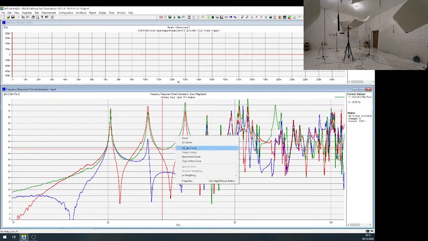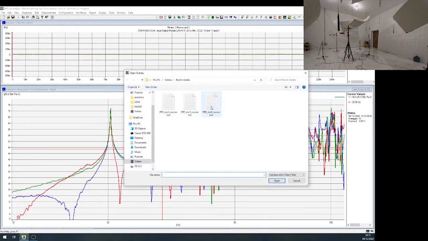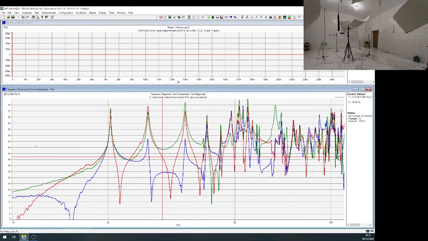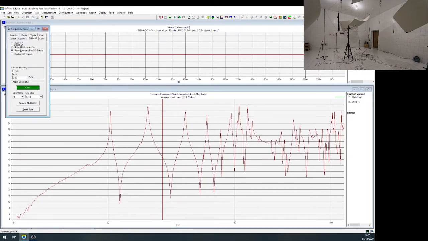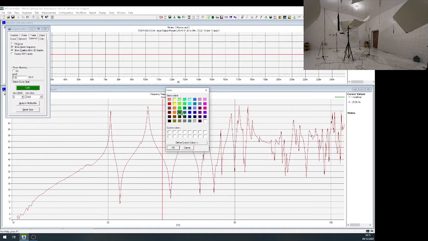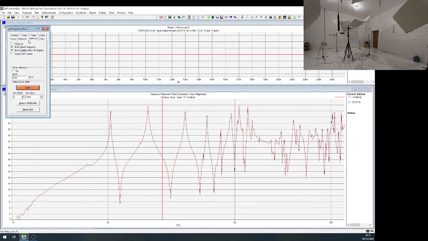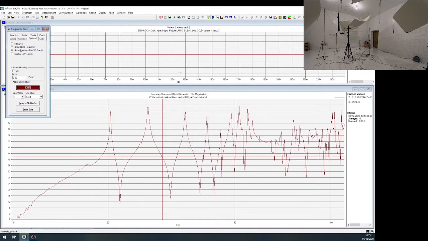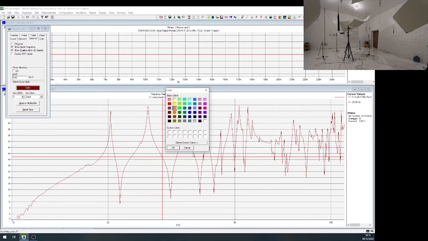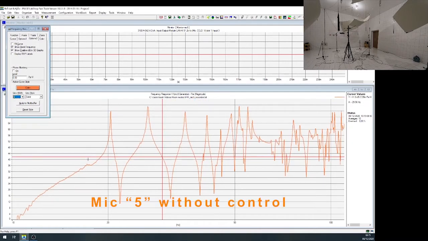And now I will overlay the microphone, let's say microphone 5. And I will switch the system on. So now the system is on. I will also use another color for this curve. The second one is in red, so maybe we use this color here. No, it's not the one. It was a green, sorry. I need to find it. Fine, here. So I will use the color orange and I put 2 points, okay.